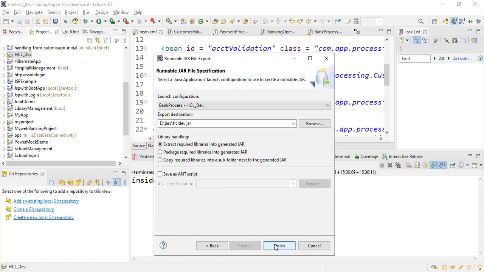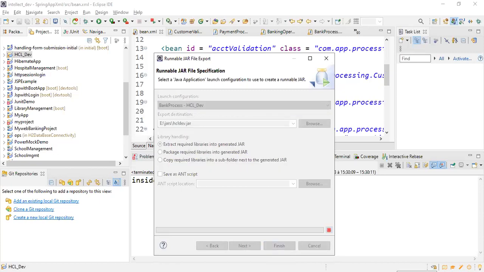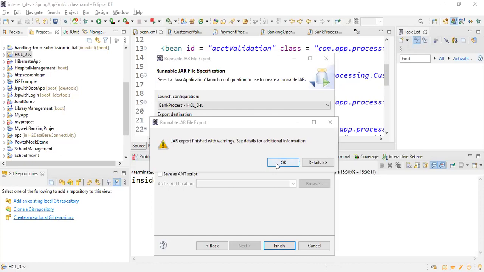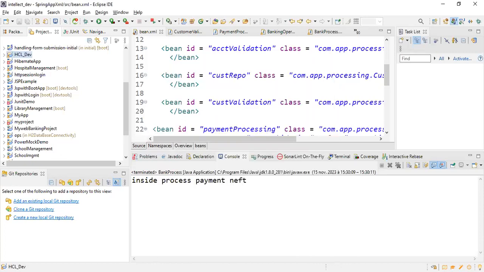Are you getting my point? So what will be the entry point if you wanted to execute? Okay, right. So I will just say finish. So if I go here, the E drive, jars, okay.